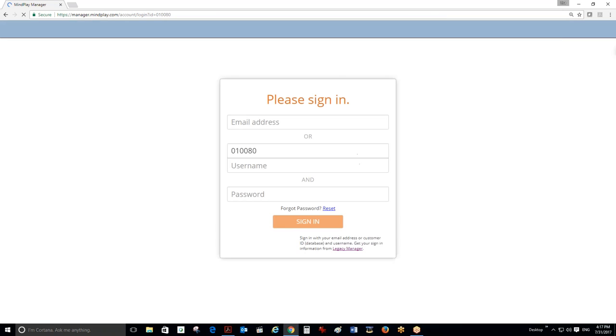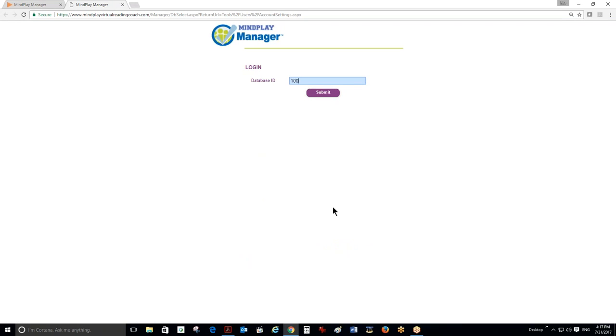I'm going to pretend I don't know my login name. So what I'm going to do is click down here in this Legacy Manager. I'm going to go to the old Manager and see if I can retrieve that information. Your same school ID will work. Your same password will work. So what I'm going to do is go in as a teacher.